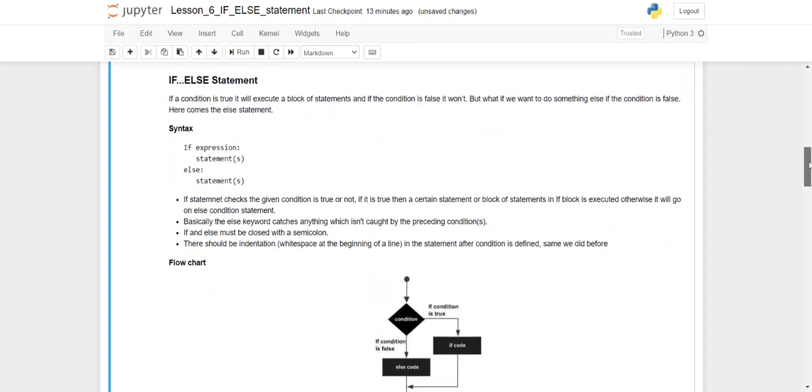Now here comes the if and else statement. If a condition is true, then it will execute whatever is inside the if condition, as I told you before. But if the condition is not true, it comes out of the if statement. But what if you want to do something else? You want to make it in a different way, then you use an else statement.